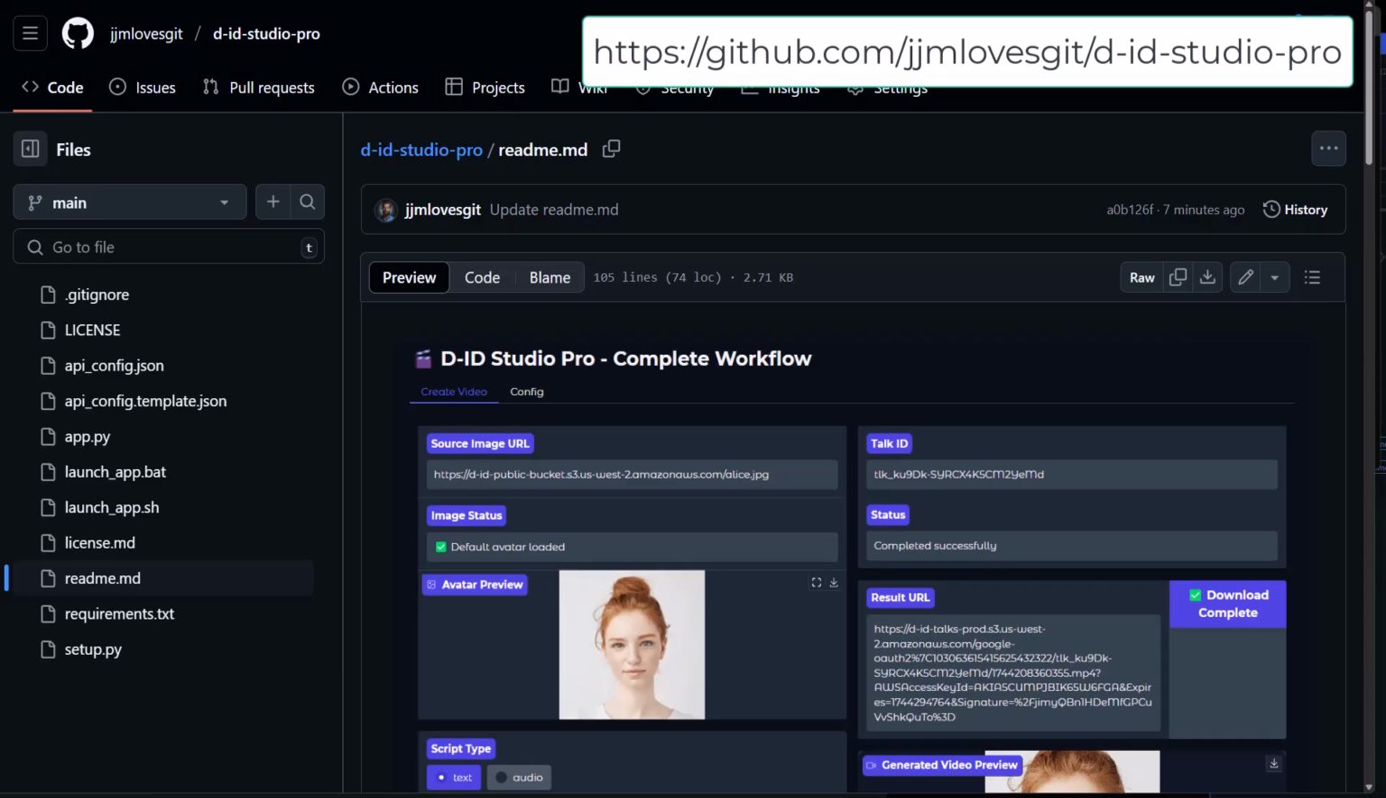The first thing we need to do is get the GitHub link here from the description, or right there at the top of the screen. Go ahead and paste that into our browser. Go over to the GitHub, have a look at that.